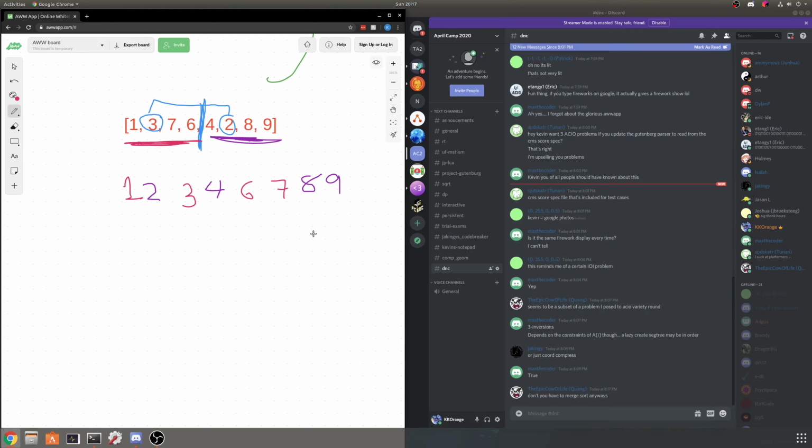Don't you have to merge sort anyways? I guess that's kind of where we're headed.